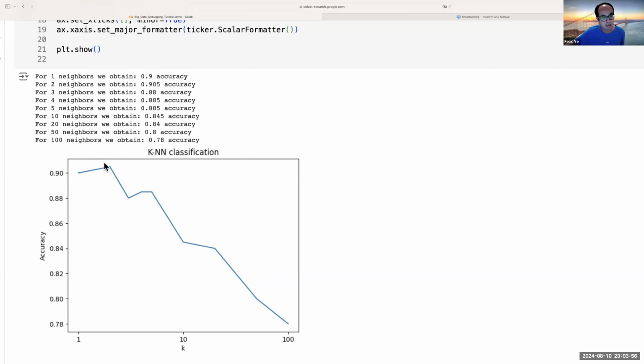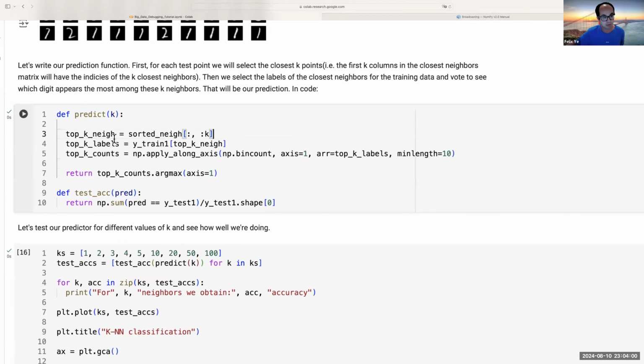Okay, so this is basically a very quick overview of how we write these predictions for the k nearest neighbor, obviously without using any kind of scikit-learn packages here.